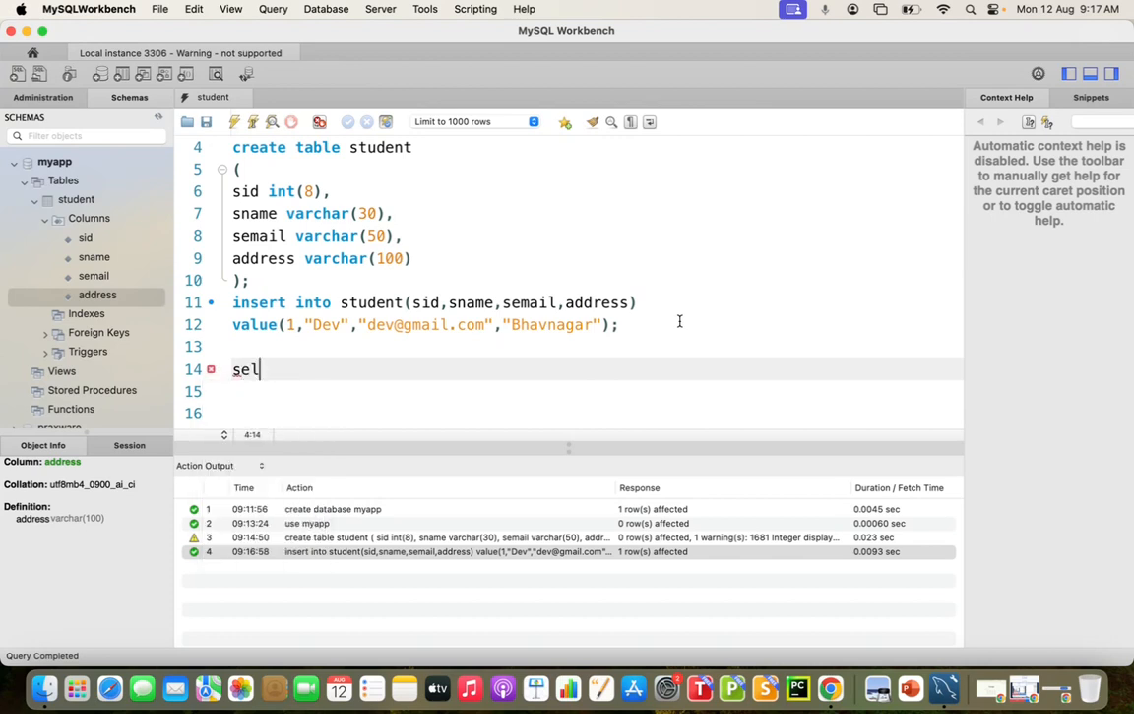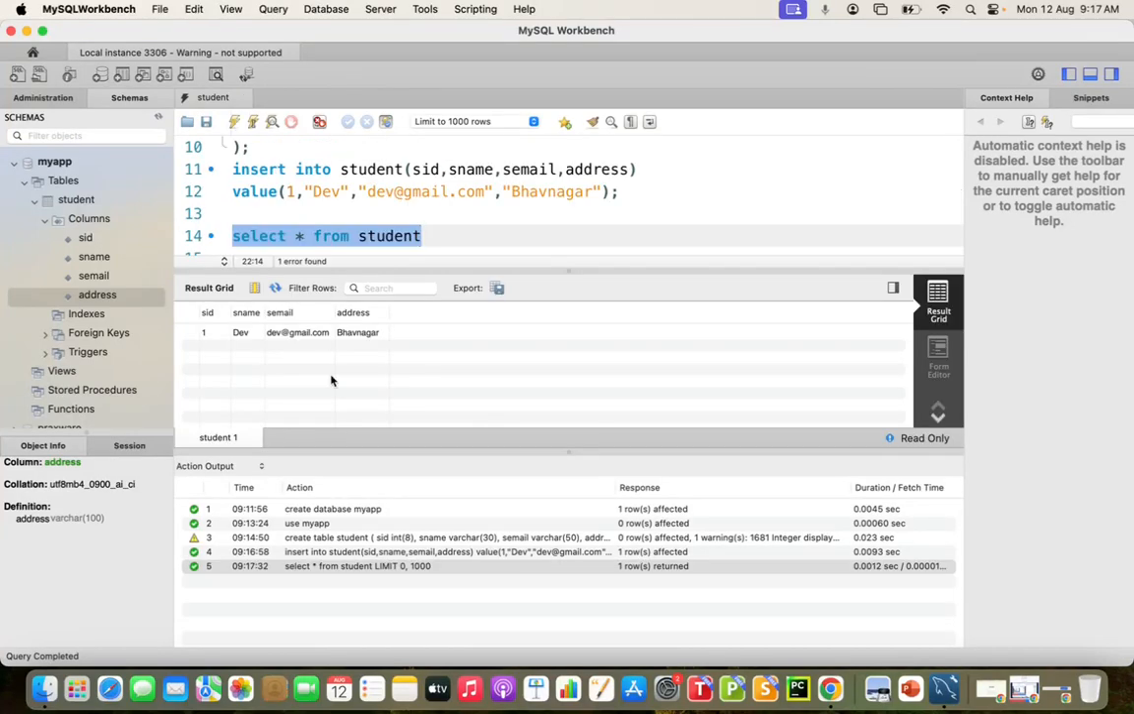SELECT star means all column names FROM table name. Table name is student. Then select the query and execute the command. So here you get the SID is 1, dev at gmail.com, and the address is Bhavnagar.